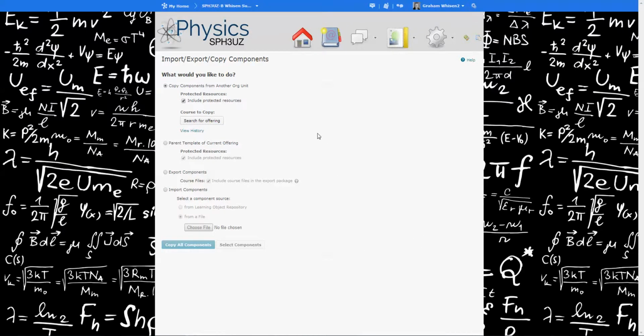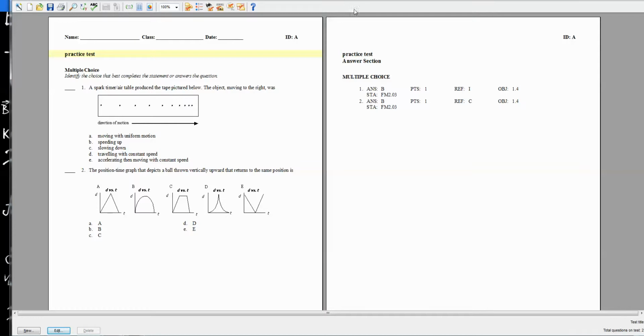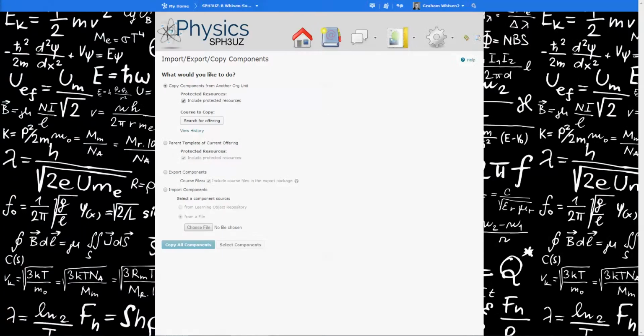Okay, so when we go to create an ExamView test, let's say I had this one here that I just quickly put together, two questions with pictures. I want to show you how you would get those pictures in because the export doesn't work perfectly.